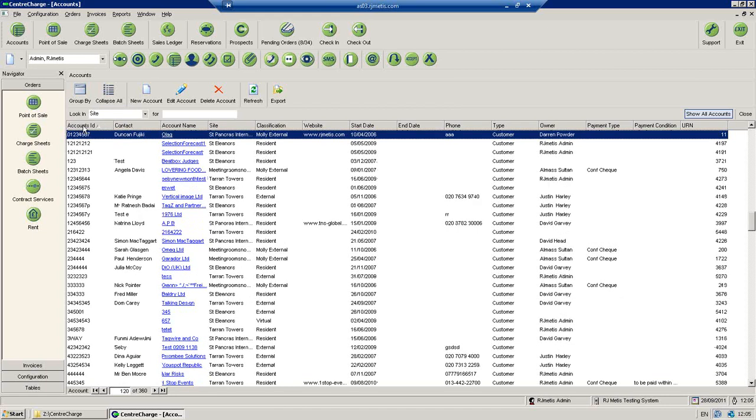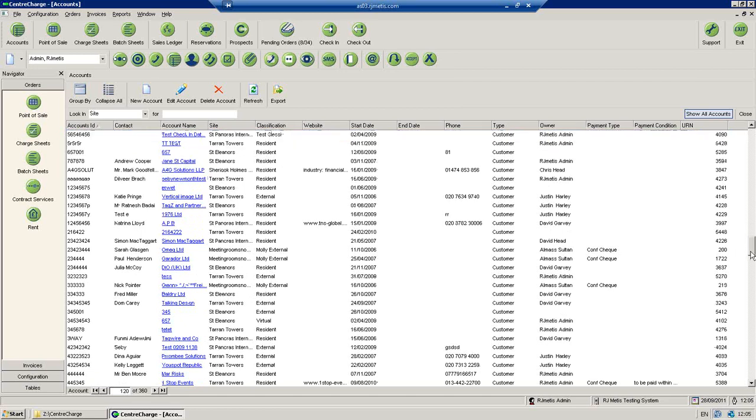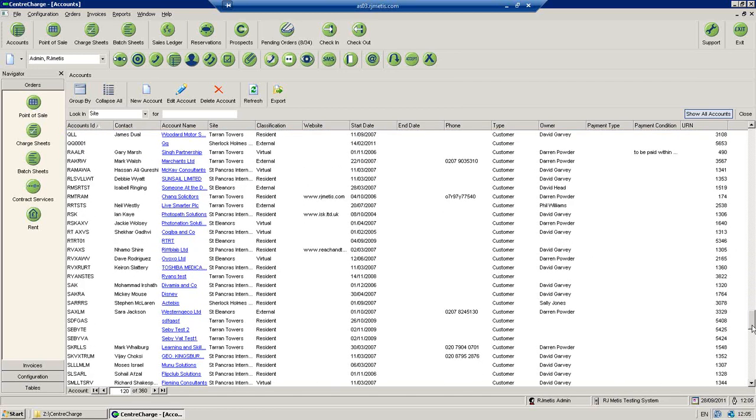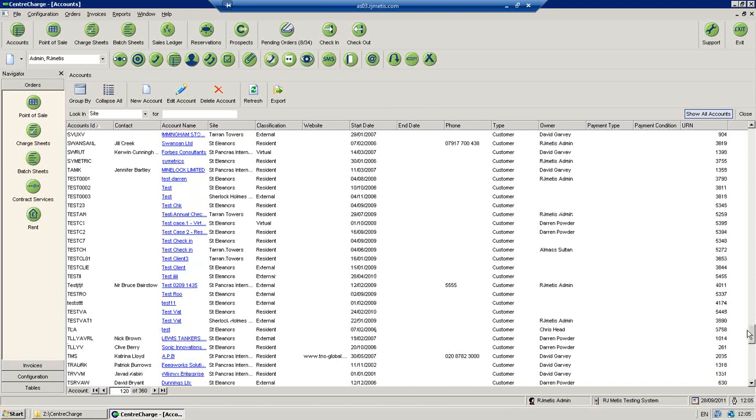So if I click on my column header here, I can see that all of my client accounts have an account ID. So this is what we want to see. If you do have any accounts without an account ID, you can just click into their account from here and then input that into the Financial Data tab.